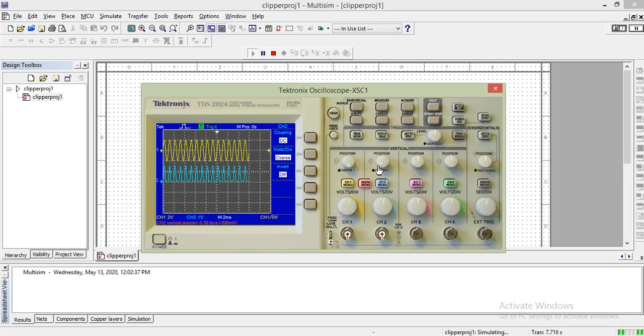Negative half cycle is clipped off. You can see only the positive half cycle. The time I will move so that you can observe the output properly. So see this, we have the input and the output. You can measure it also.